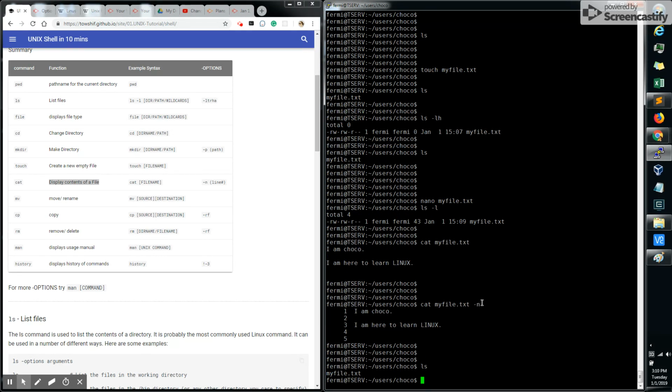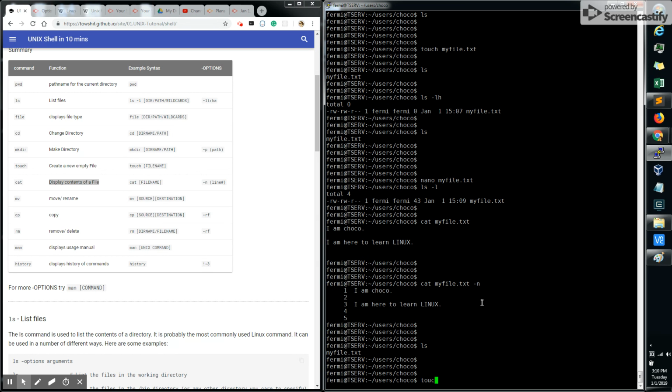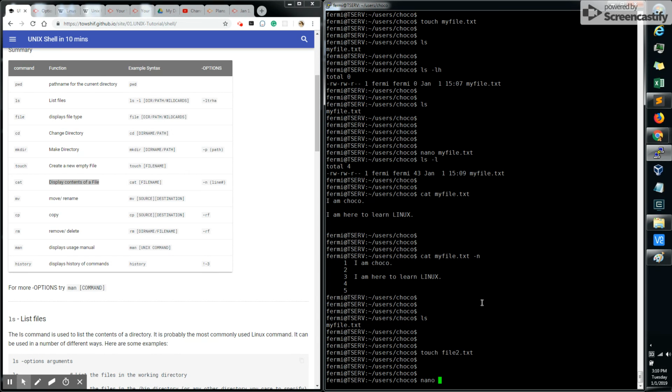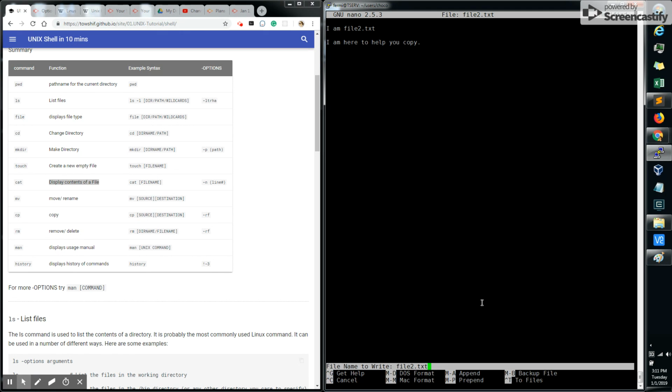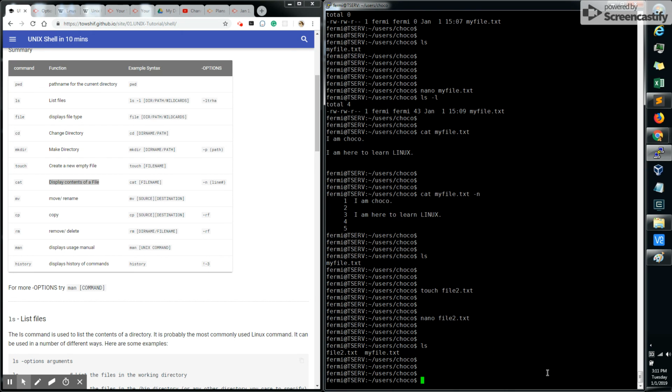Now that we have created one file, let's create another file. So I'll do a touch file2.txt, and I'll use the Nano editor to write something in this new file. So I am file2.txt. I am here to help you copy, and I'll press Control O. For the file name, just write it using the same file name. I'll press enter and then Control X to exit. So now I should have 2 files.